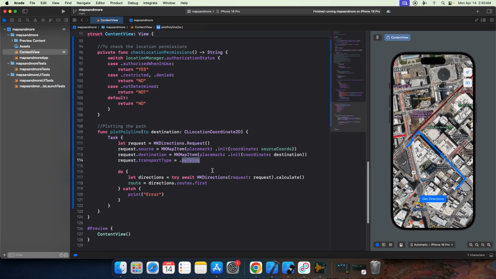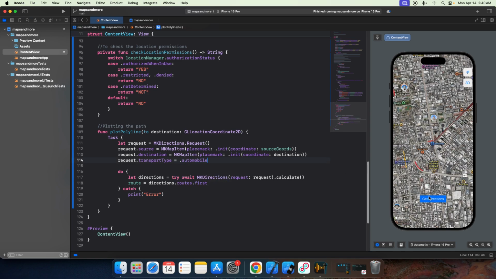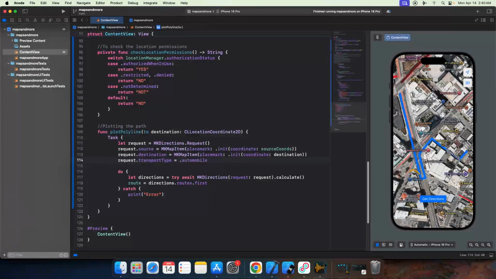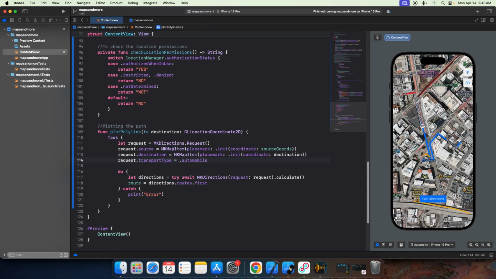It shows a different route, right? Same location, I haven't changed anything. If I just give automobile and now plot, you can see that it gives me a different route. So my point is it would give different routes for different transport types, and this is how you can plot polylines on your map, guys. You can do a lot of other stuff as well, but this is a beginner video wherein I show how to bring maps inside your SwiftUI apps.